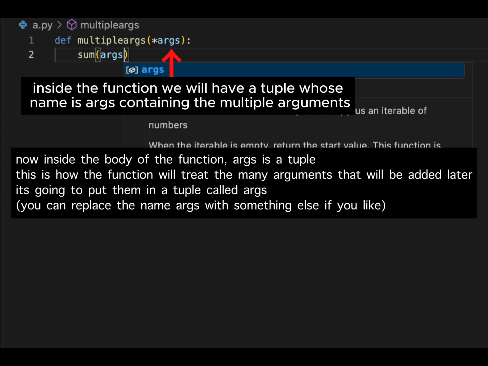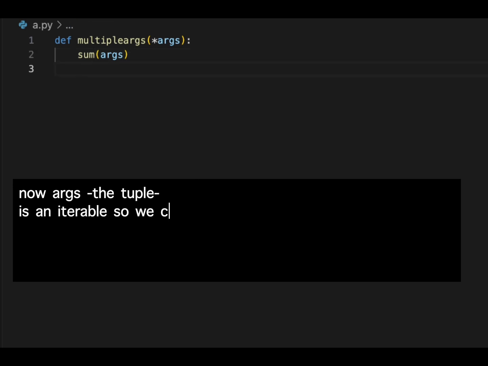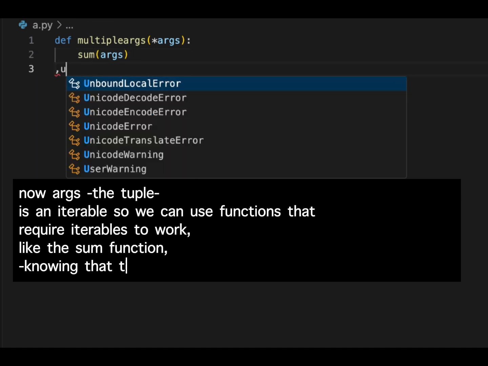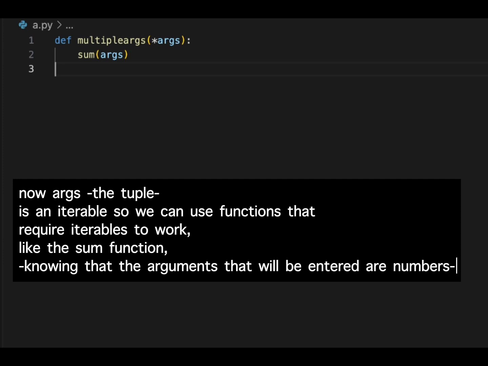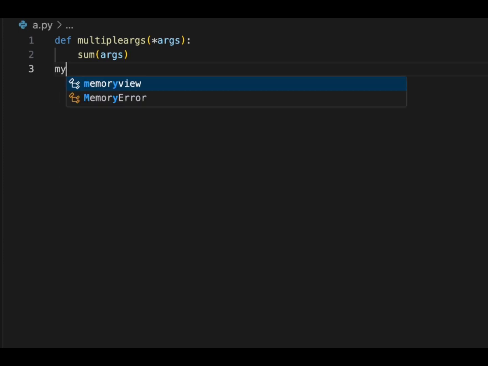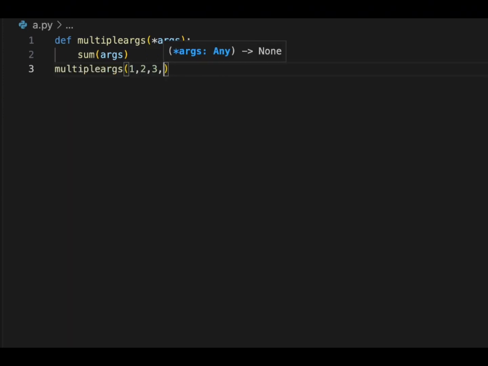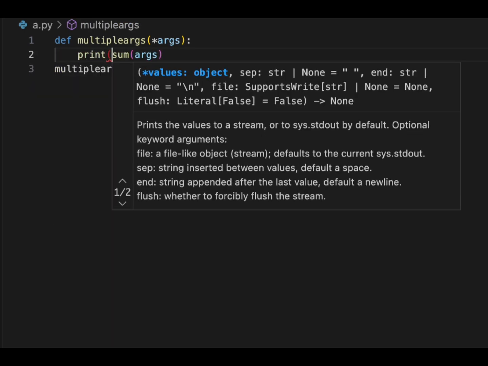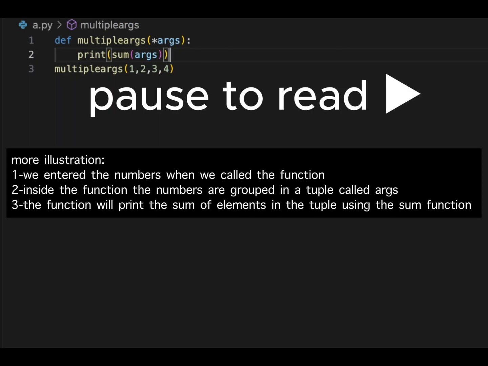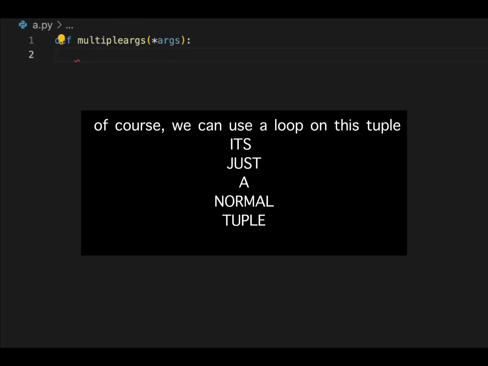You can replace the name args with something else if you like. Now args, the tuple, is an iterable, so we can use functions that require iterables to work, like the sum function, knowing that the arguments that will be entered are numbers. Of course, we can use a loop on this tuple.